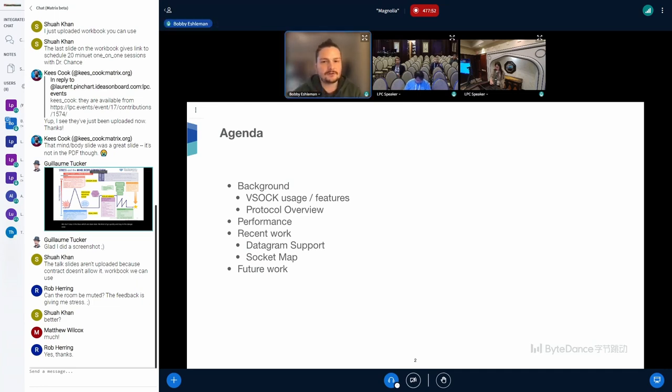The agenda is going to be first just giving some background on VSOCK usage, features, just looking at who's using it and why you might want to use it. The thesis of our talk hopefully will transform that a little bit, and you'll see what I mean by that. We'll talk about the protocol, how it works, and then look at the performance characteristics of VSOCK's design, and then look at recent work that we've done on VSOCK, which is heavily slanted towards finding a more performant socket-based protocol, and then looking to future potential work.